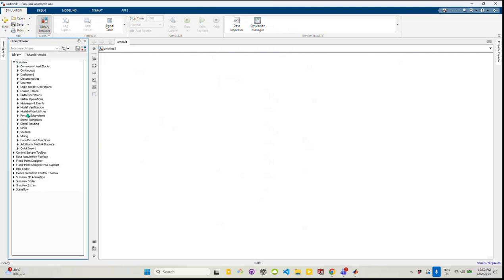So we are always going to use the blocks from Simulink. These are the advanced features which we are not going to use. So for example, if you want to do something in control system toolbox or data acquisition, we will use them. But our case is simple. We are always going to use blocks from here.